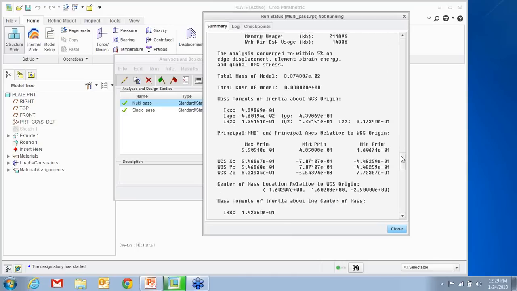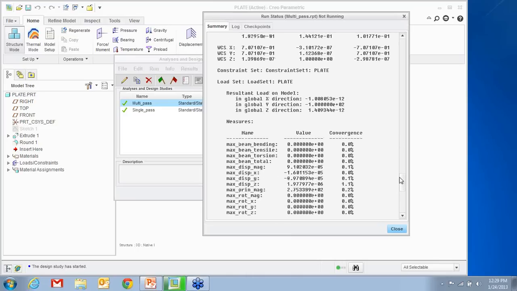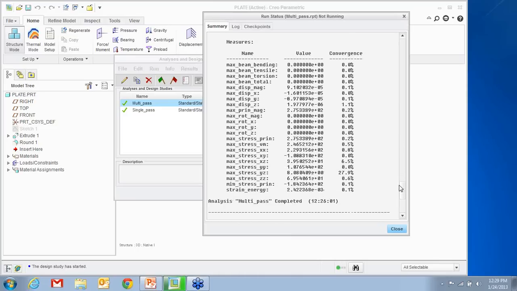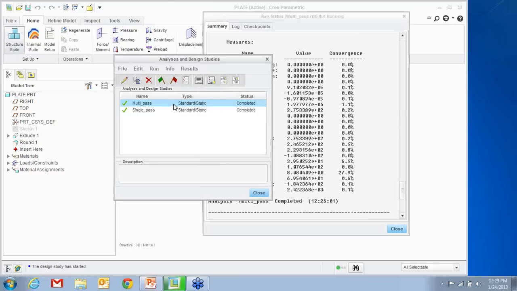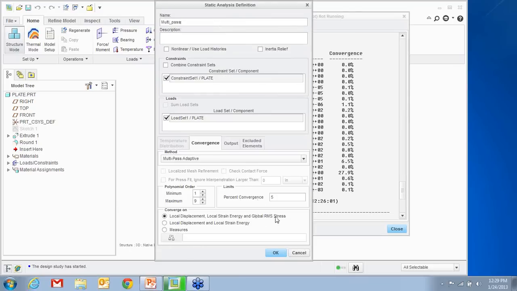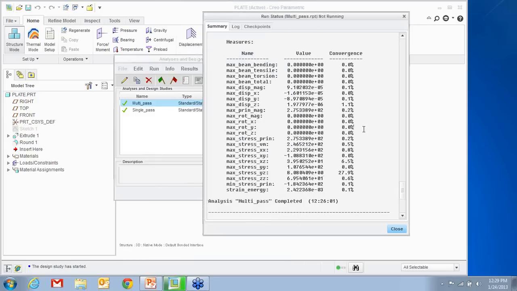Next thing you want to look at, okay, we asked it to converge on root mean square stress and local RMS or global RMS and all these values. These are the values that we wanted it to converge on. So all these were good. But look at some of the other values. You see, for example, stress in XZ and stress in YZ direction. These have not converged. 27% is really, really big.